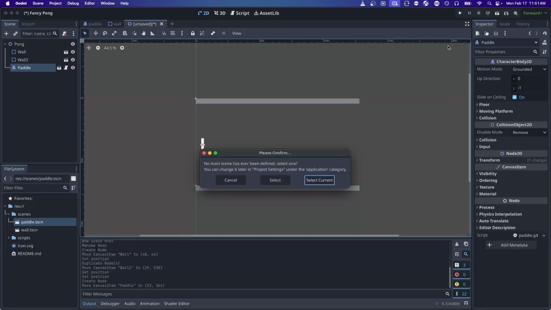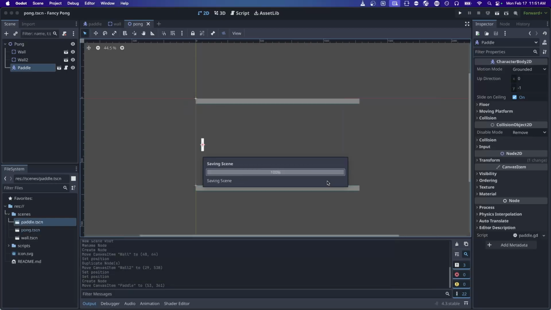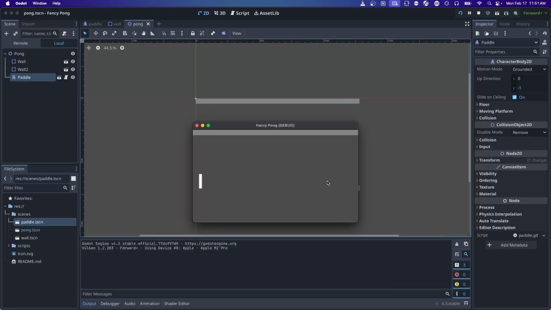And let's go ahead and hit play. We'll go ahead and pick our current scene as the main game scene. We'll call it Pong. And let's see what happens. So, see, it is working. It is able to be blocked by that wall because we're using the move and collide method, but we can't see both walls on the screen.